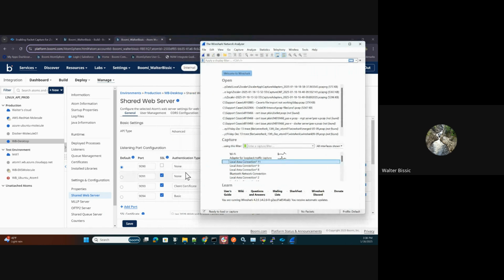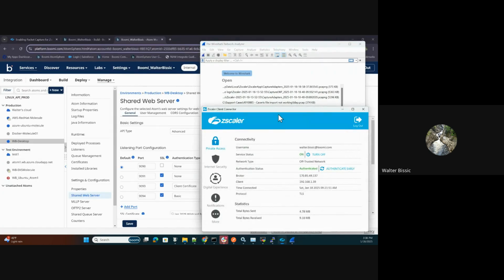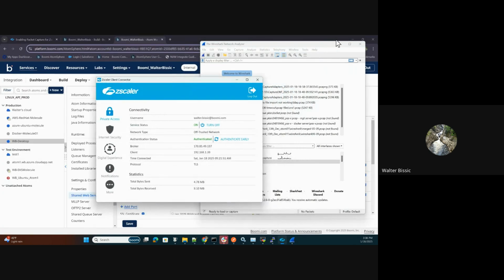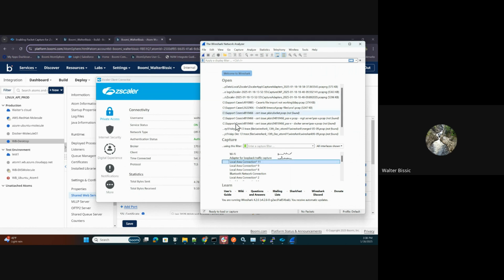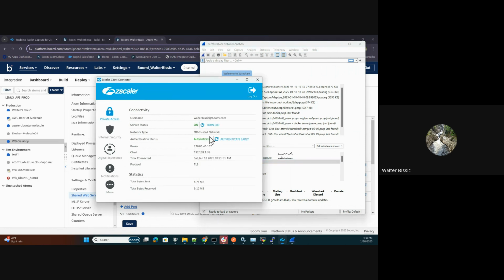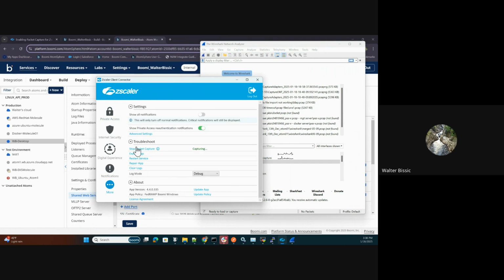So that somewhat limits us, and we see that these ports are open locally for our Atom. So one way to do that is to use the capabilities of Zscaler. You can open that, and if you click More, then you can see there's a section for troubleshooting. So here it shows that we're capturing traffic.